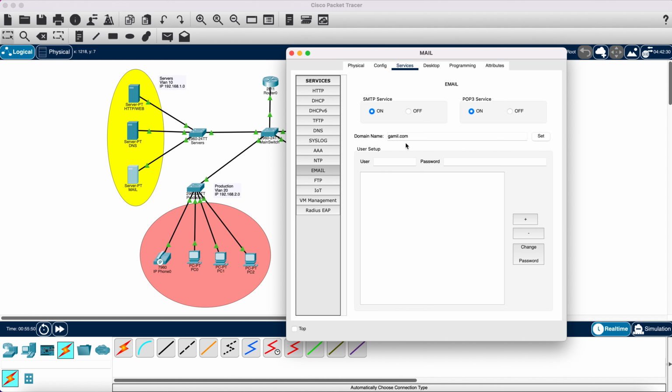So make sure you write correctly, otherwise it doesn't work. gmail.com. Set. And now user PC0, password 123, add. Next, PC1, 123, add.